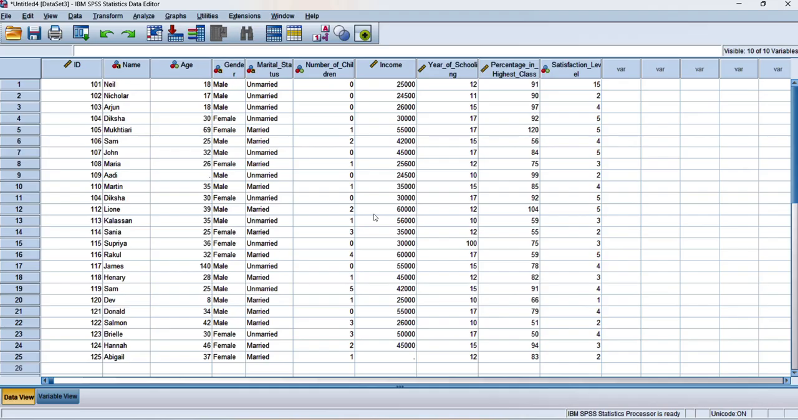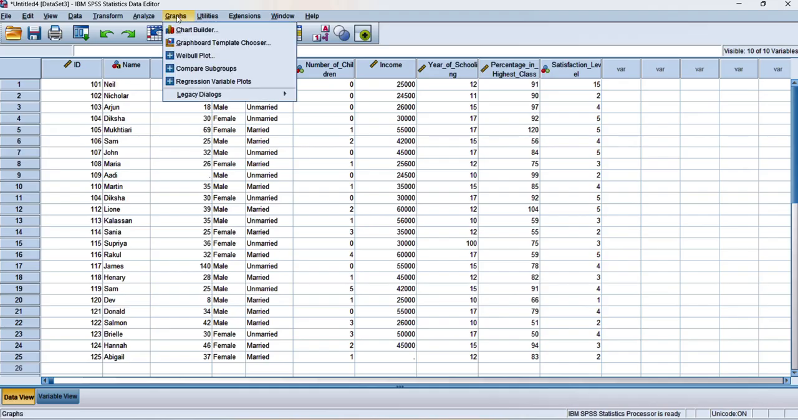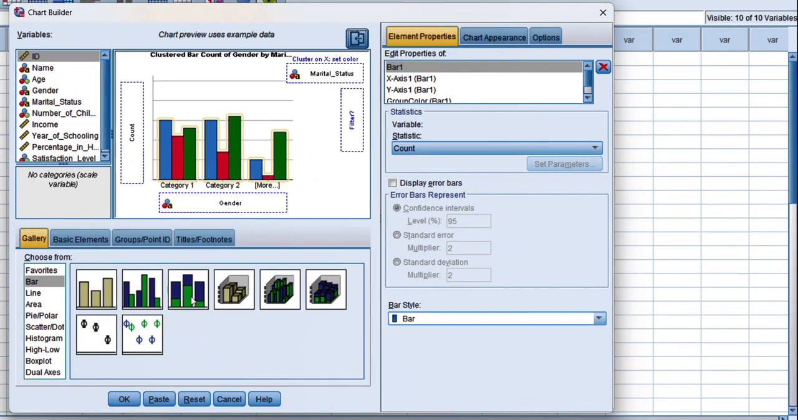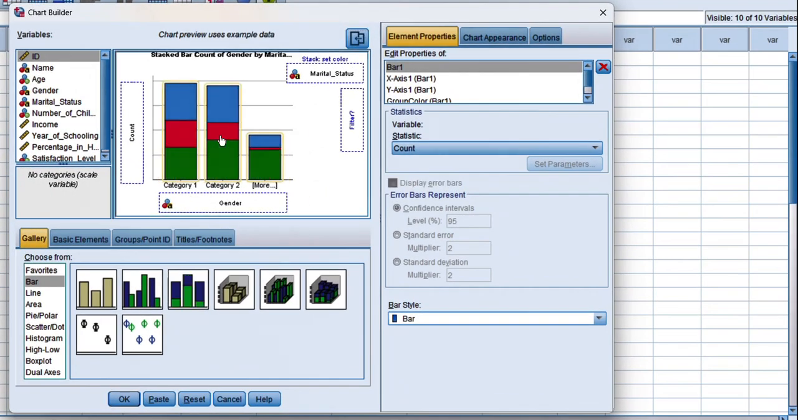Now I will create stacked bar chart. Again go to the graph, click on chart builder and this time drag the stacked bar. In this example, I am going to create a stacked bar of gender and satisfaction level. We know stacked bar chart is generally used to show the distribution of subgroup within each category. I have selected gender and now I will select the satisfaction level. This is my satisfaction level and I will drag it here.